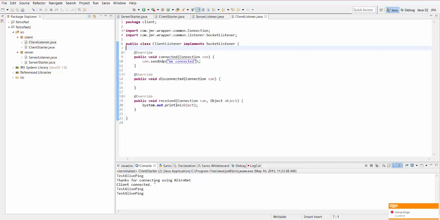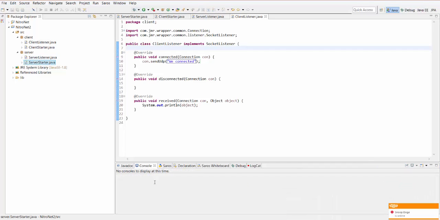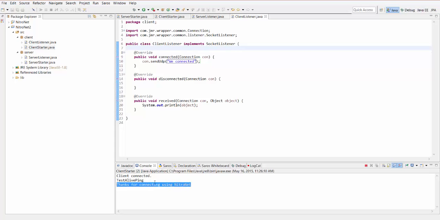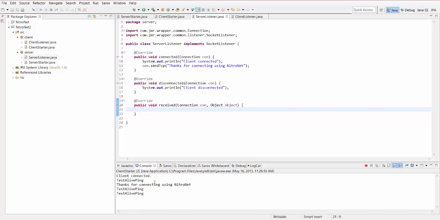So now if we would run it, you'll see a bunch of things getting printed out. So we're going to restart everything. Start the server first, and then the client. So we'll see client connected, test alive ping. Thanks for connecting using NitroNet. That was from the server side. Now on the server start, you'll see server has started, client is connected, but because we didn't print anything out in the receive method, it didn't print it out. So let's just put that in there, print the line of the object.